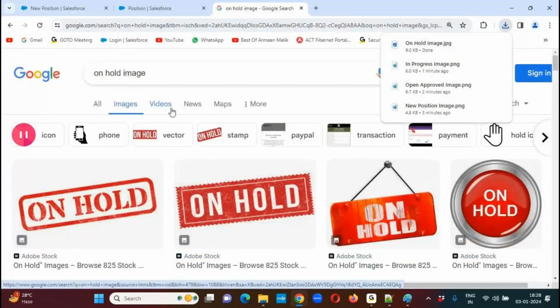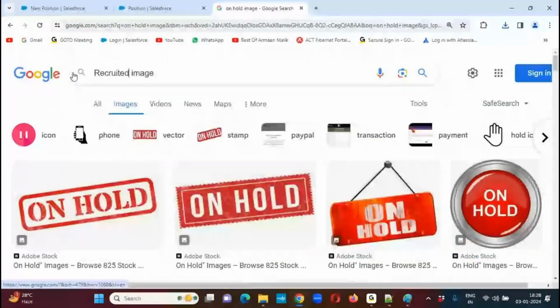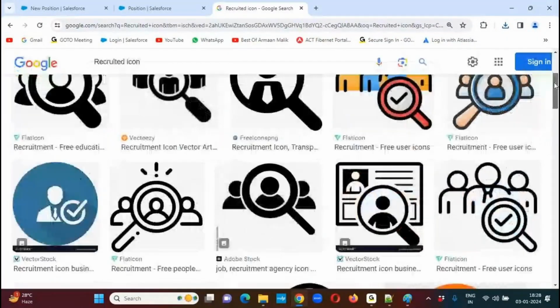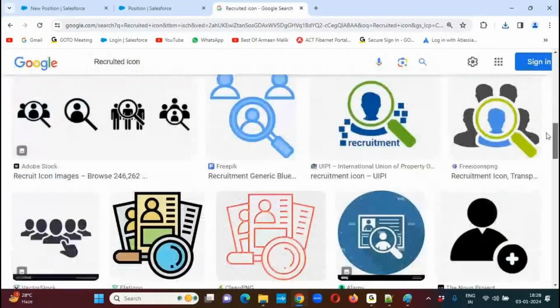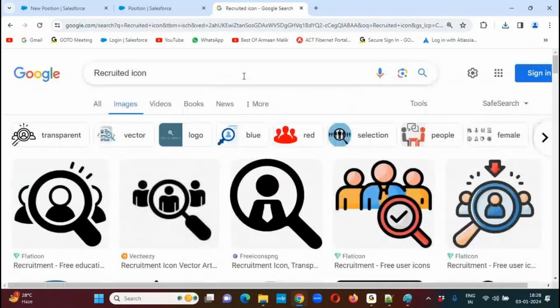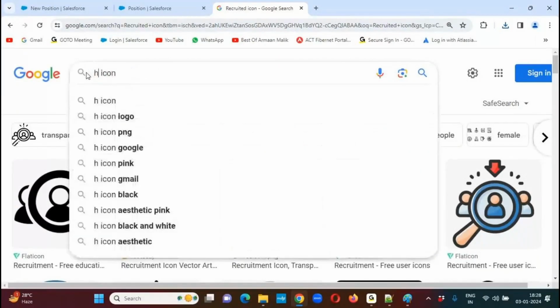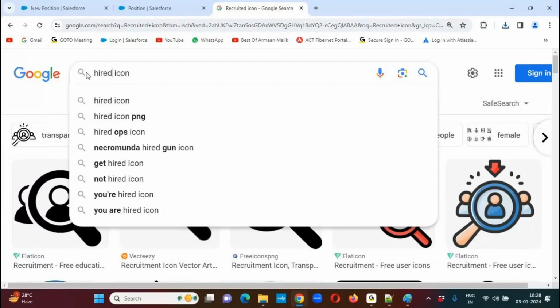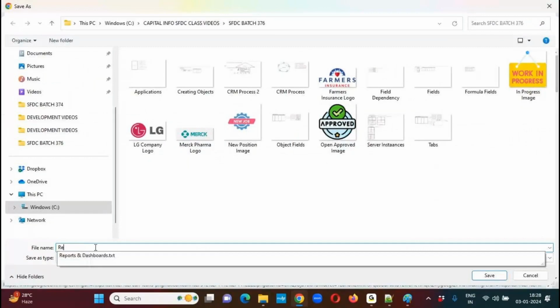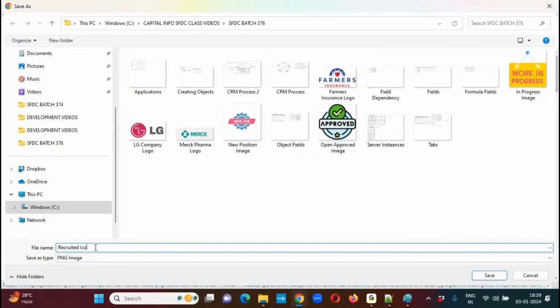Next, recruited icon. It is indicating recruitment icons over here. I would like to show recruited, that means hide. Hide icon. So it is having so many icons. Let me take this icon here. Now, recruited icon, our image.